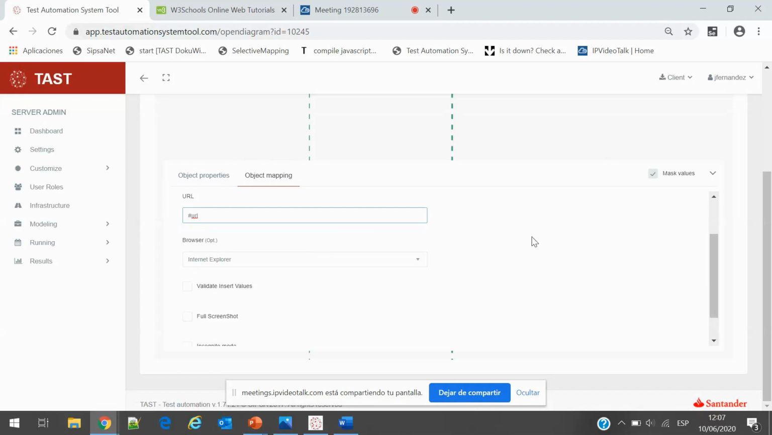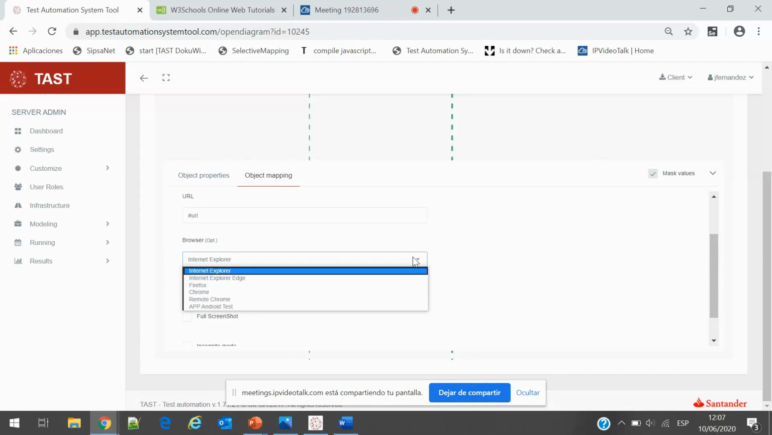The second parameter is the browser. We can interact with the former commonly used browsers: Chrome, Internet Explorer, Edge, and Mozilla Firefox. We also have the Android app test.